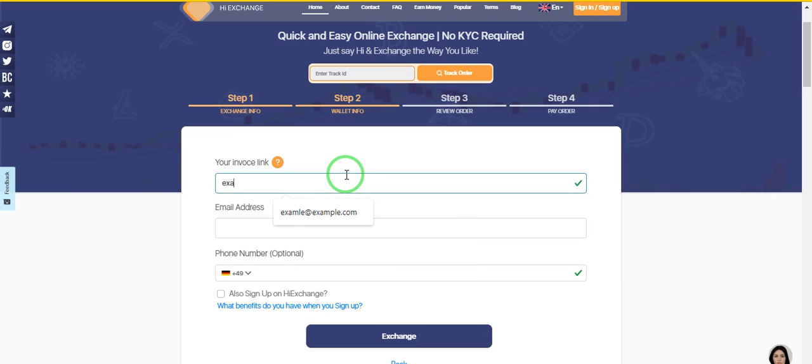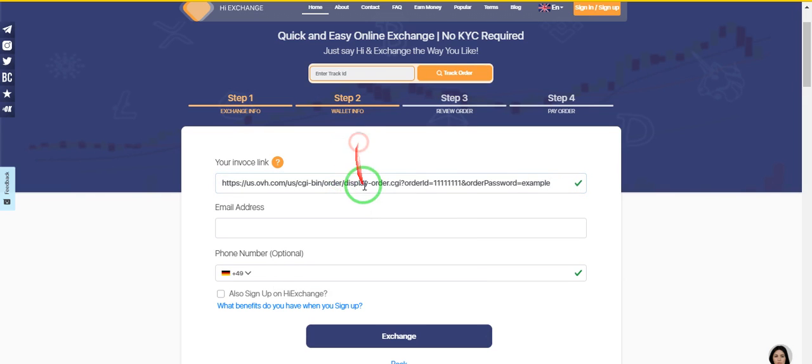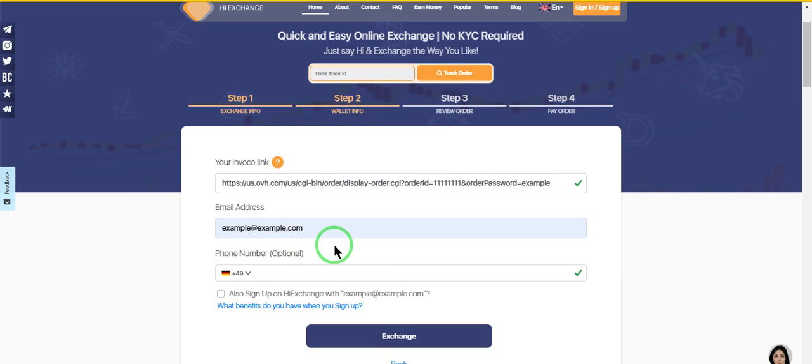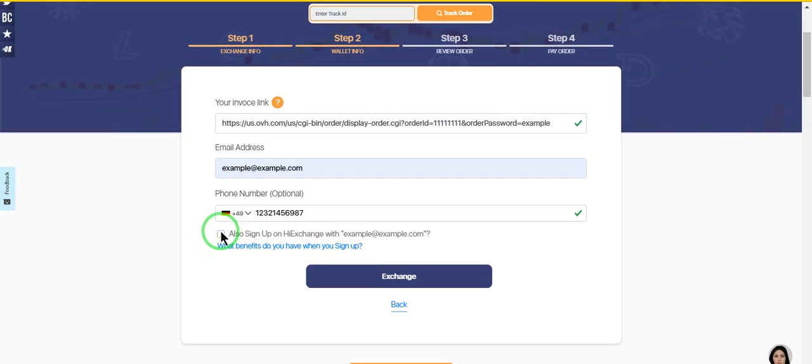Here, you type the address for the website you want to make the payment for. After that, you type in your username and password, and on the email address section, you type in your email address. With the information, our team will actually go to the website and make the payment on your behalf. Your phone number is optional, but there are benefits for those who sign up on HiExchange.